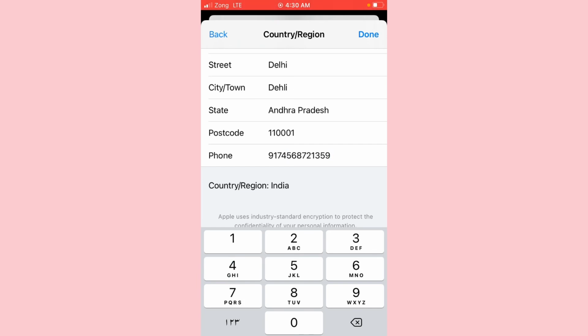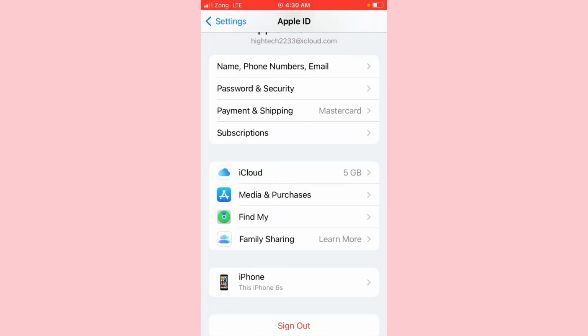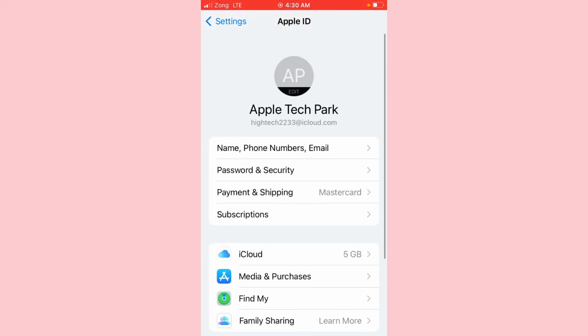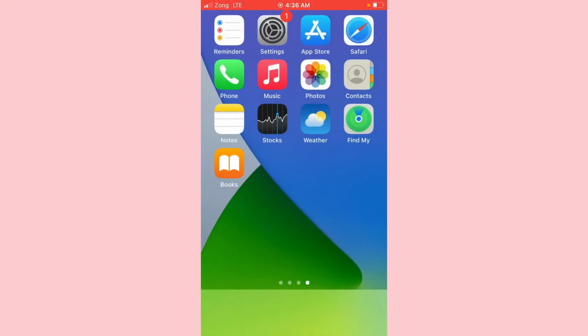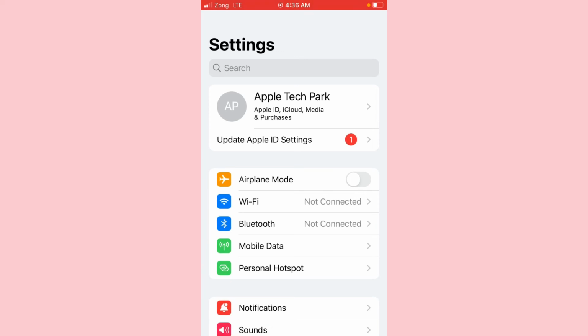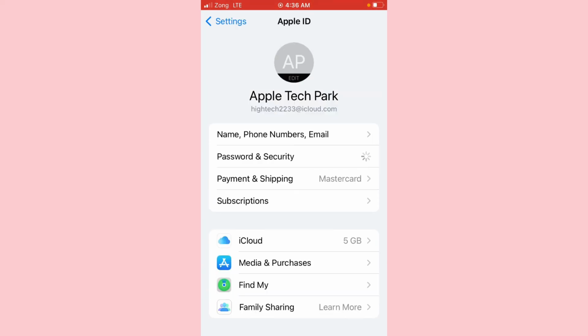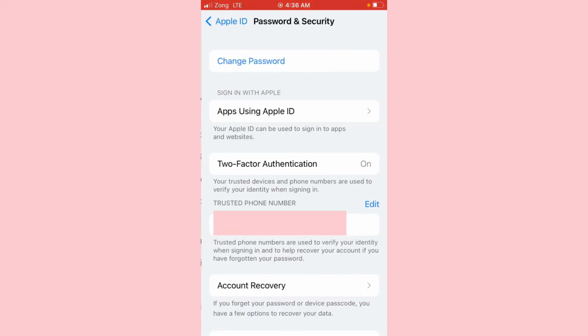Now click done button at the top right corner of the page. Well guys, if this method doesn't solve your problem, then all you have to do is go back to your iPhone settings. Click on your iCloud name at the top of the page. Then click password and security. Now click change password.